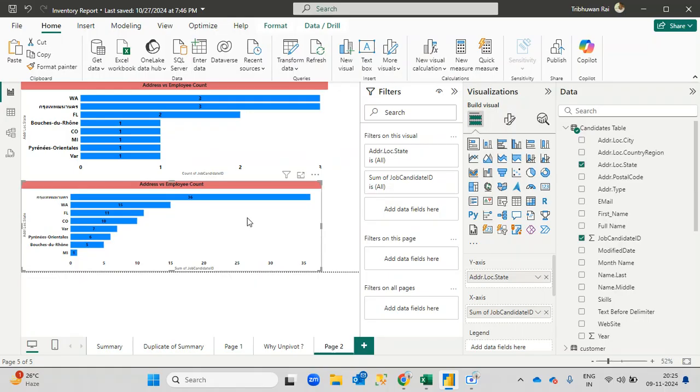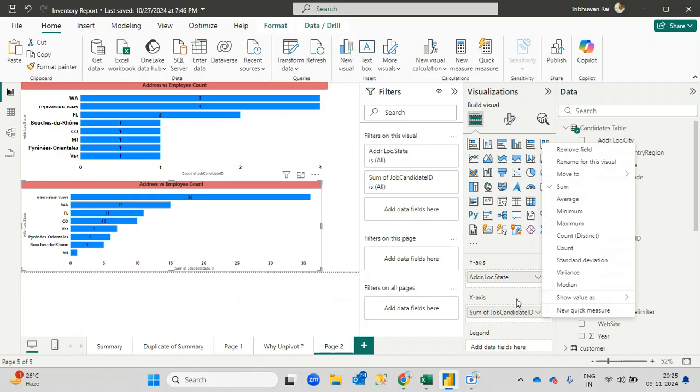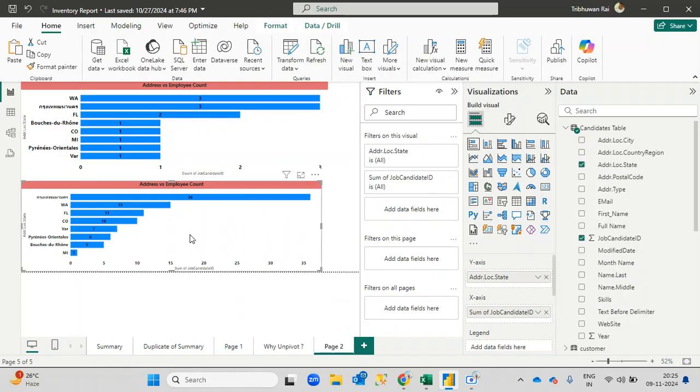But suppose there is a scenario where the question is: give me the sum of job candidate ID, but only for those employees which are active, or which have the skill Power BI or SQL. For this type of complex scenario I never recommend simply using drag and drop. In that type of scenario I always tell people to go for calculation. Calculation means you need to create your measures and your calculated columns.